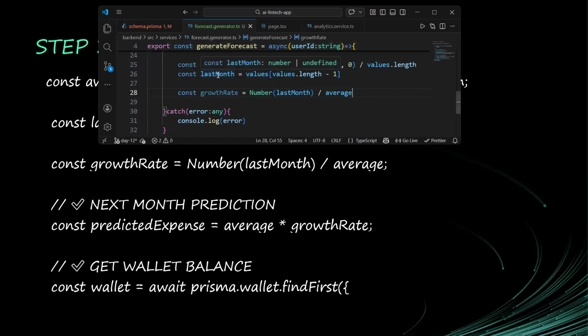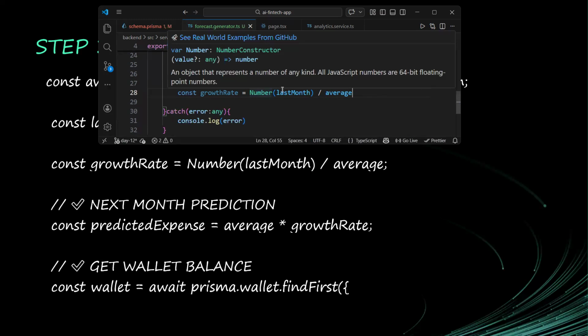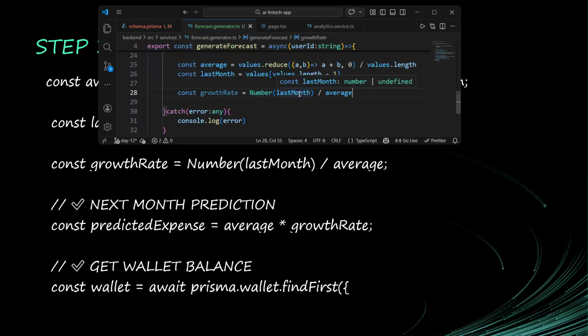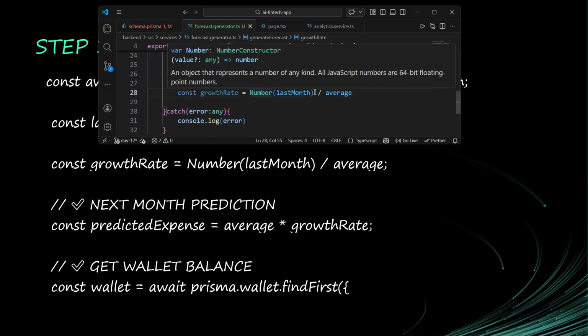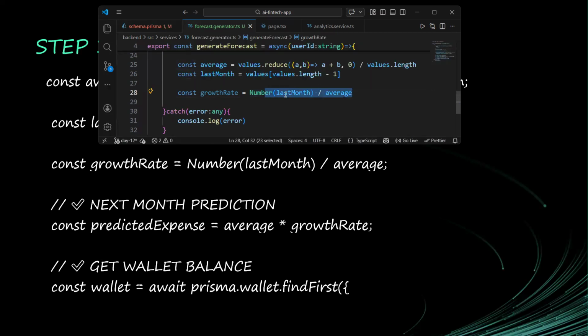So if you take a look at the data type of this last month, it is null or undefined. So I'm typecasting it to a number so that it doesn't become undefined. And if I don't typecast it with this Number, this operation will not work. Let me just show you. If I take this Number out, look at it. TypeScript will give me an error. Look at it.